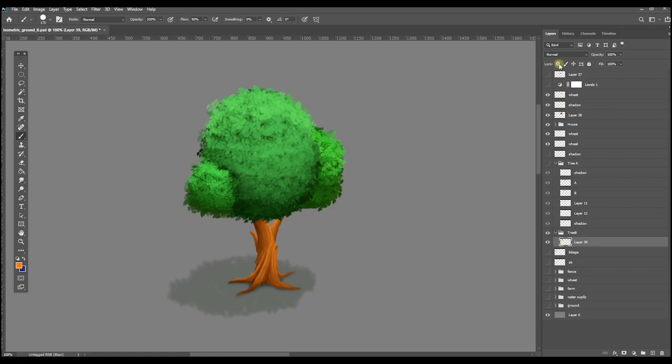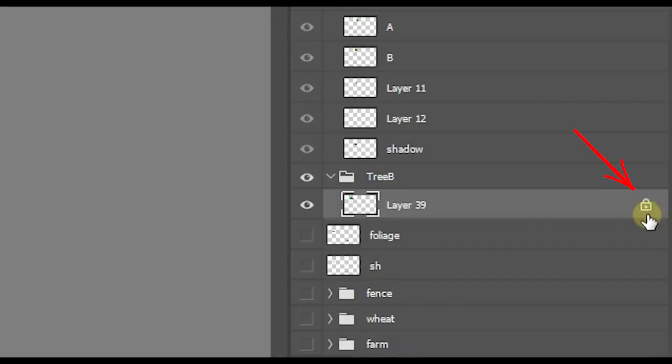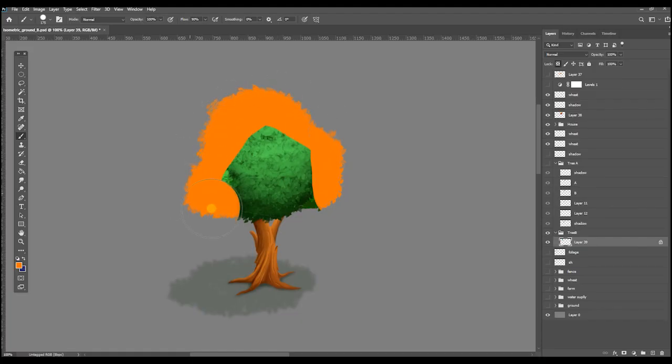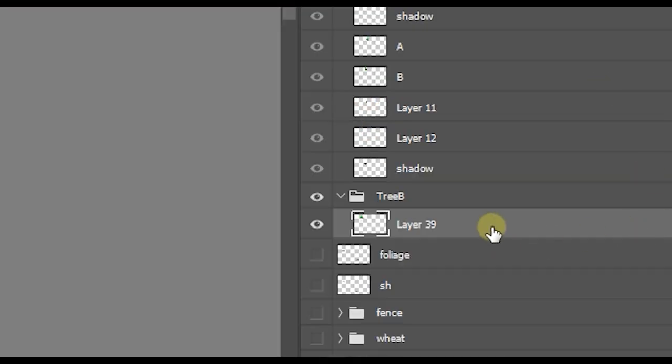Another way is to press this icon and lock the transparent pixels. As you can see, a lock appears in front of the layer. Now you can only paint on the layer. You cannot paint outside of it. You are only limited to this layer. Again, if you press Lock Transparent Pixels, you can unlock the layer.